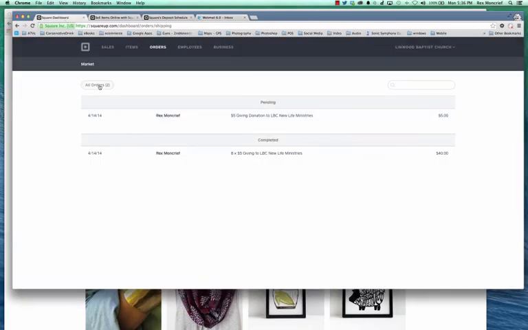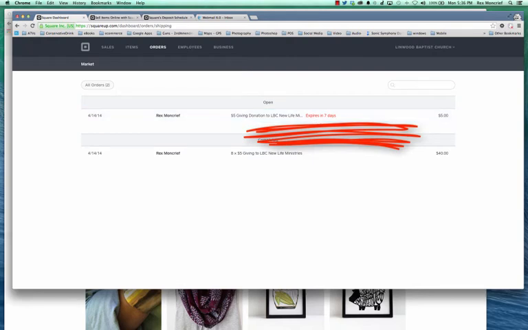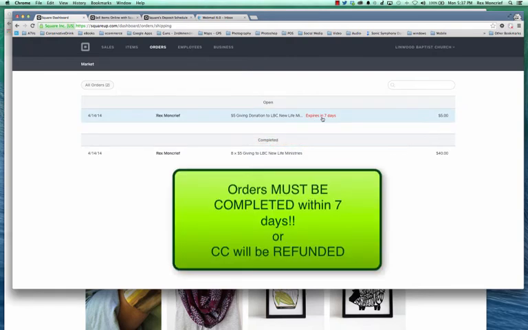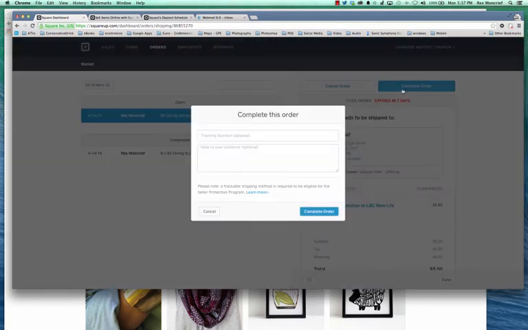Now, once that order has been processed and we come back in here and we go to orders and take a look, notice that we have an indication here that this order will expire in 7 days and the credit card will be refunded unless we click in and we manually tell it to complete that order. And what this does is it lets Square know that yes, we're aware of the order, that it is being taken care of. If we were actually selling a product, say a CD or a shirt or something like that, that we are actually processing it and about to ship it. And in this case, we're aware of the order. We know that the tithe or the donation came in, and so we hit complete order.